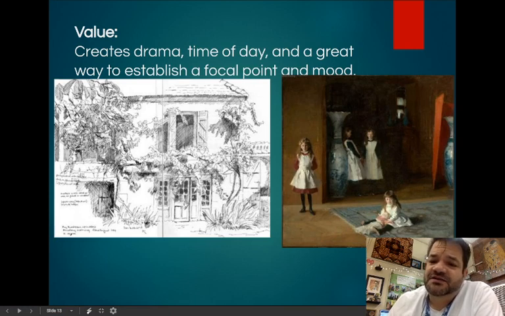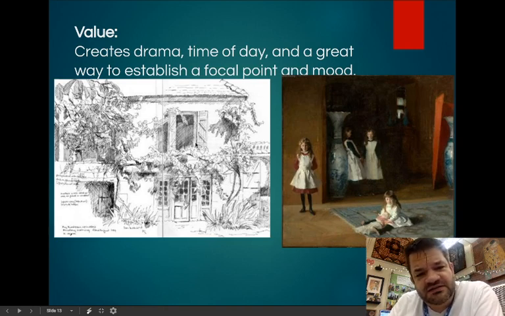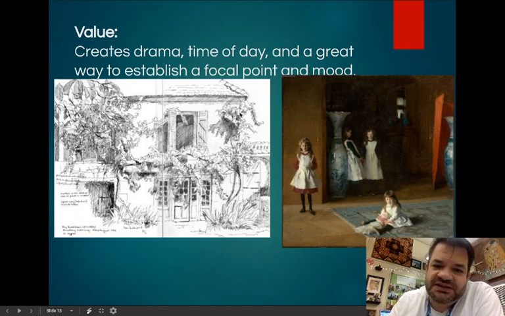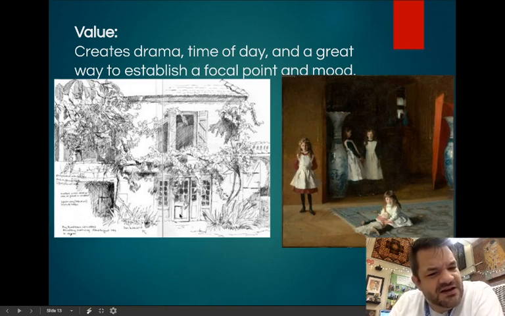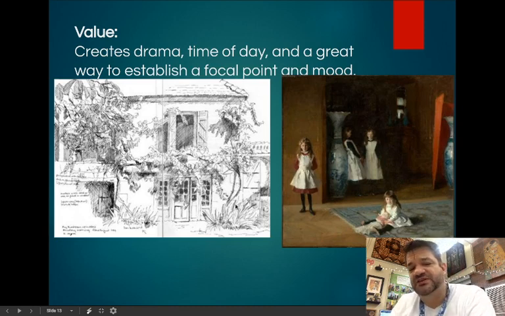Now value. Value is light, or high value, or low value, dark. Value helps lead us to a focal point. Value also helps to create mood. While this house on the left feels kind of overgrown, we've got the wisteria growing up the sides of the building. The shutters are thrown open. You can't tell if it has a little bit of an overgrown or abandoned feel, but it feels cheery.